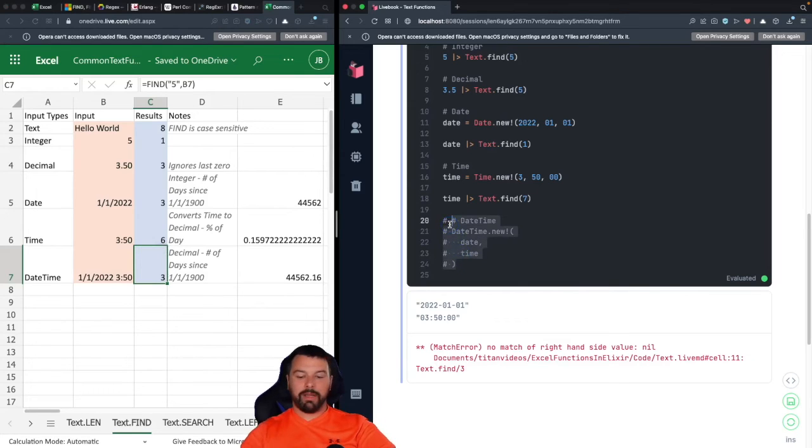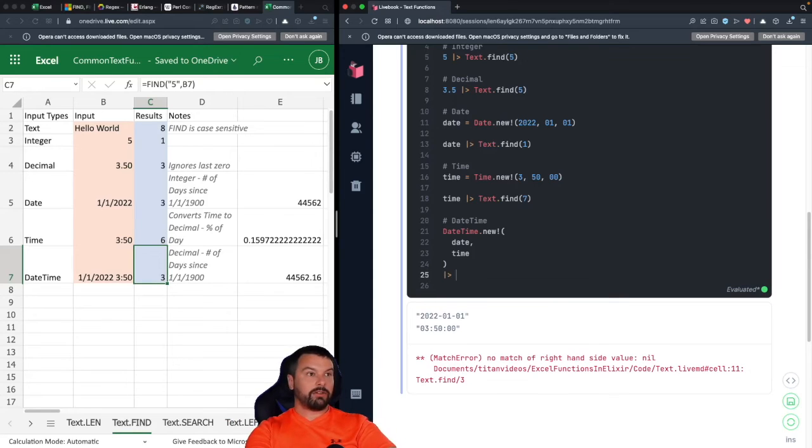So now, what about date time? Will this work? Again, we're just passing our variables, date and time, that we've defined up here, so we don't have to rewrite it. And so what we could do is then pass our date time to our text.find function. And then we're going to search for 5. And it's saying there is no match on the right hand. Why is that?